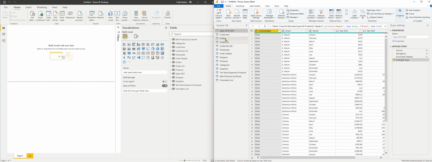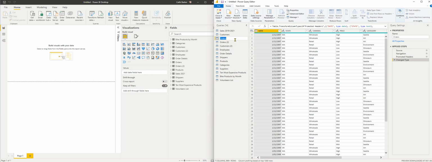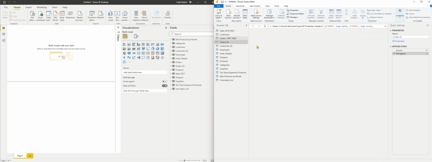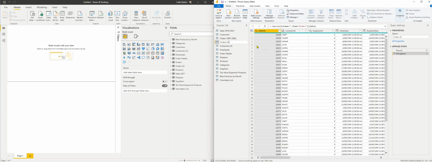Another query I want to rename is the orders query. So I'm going to click on here, press F2, and I'm going to call it orders 1997 to 2000 and simply press enter. So renaming a query that way. And queries 2, I actually want to press F2 and just call that orders. So you can easily rename your queries and rename your columns.